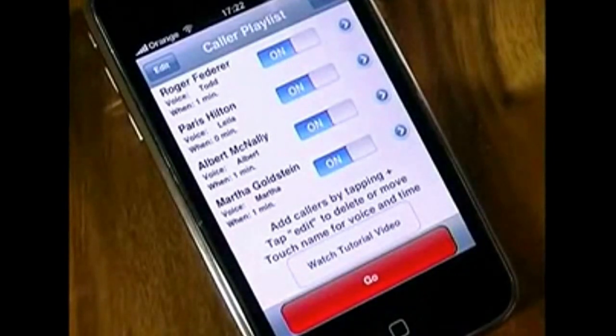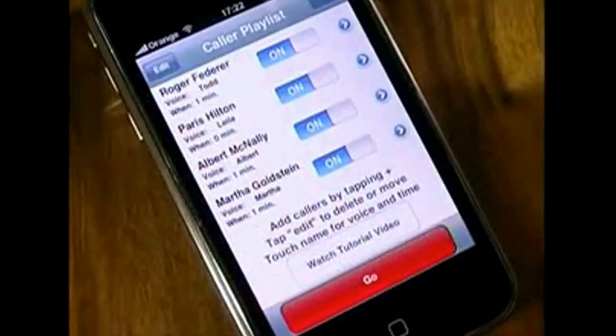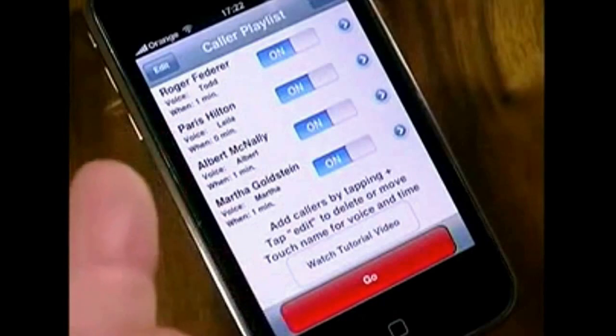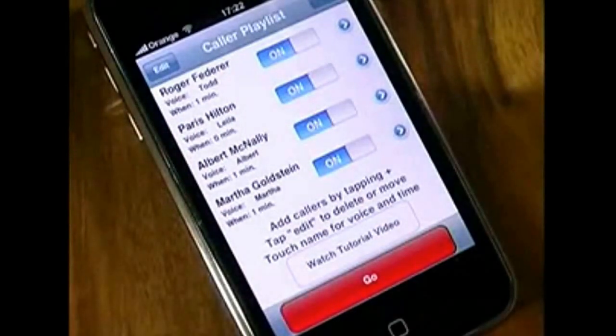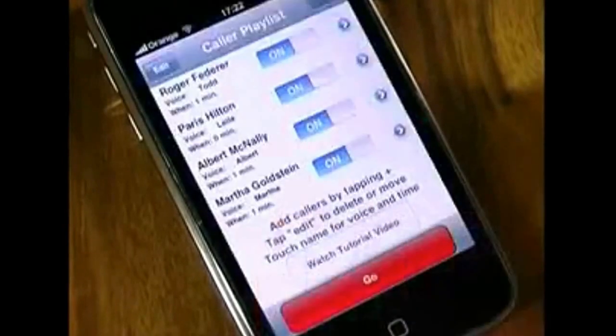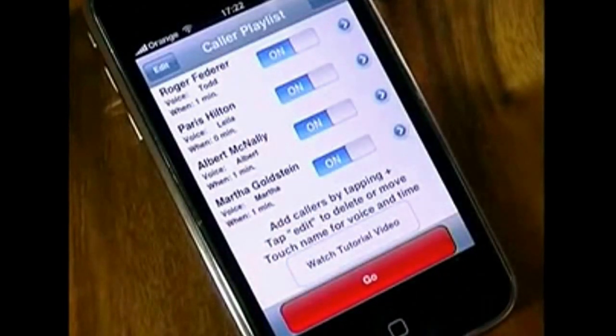Now here you see the Hottrix phone playlist. Starting with Roger Federer, then going on to Paris Hilton, Albert McNally, Martha Goldstein. These are some of the callers that come straight out of the box with your Hottrix phone. You don't need to use those. You can if you'd like. So Hottrix phone works for you instantly. But you can add your own contacts in there. I'm going to show you that in a quick second.